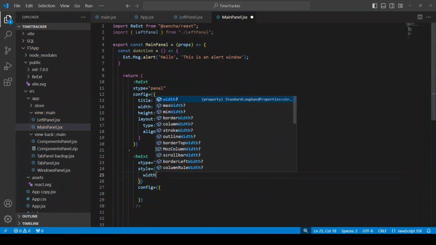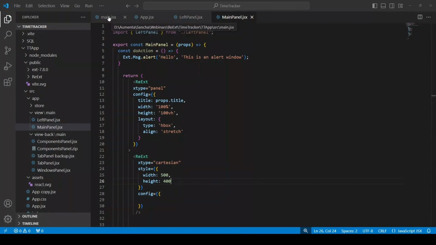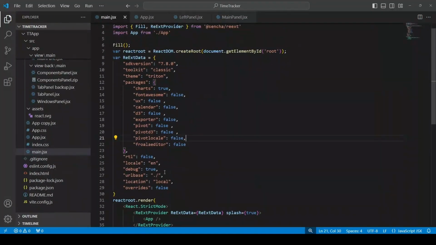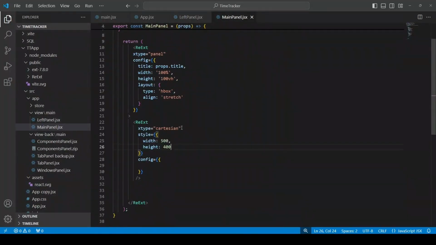Let's say just a width of, I don't know, 500 pixels and a height of 400. Even though I don't have anything yet here, if I did not set up the actual chart as true, it's gonna throw us an error. But anyways, let's start setting up the chart.